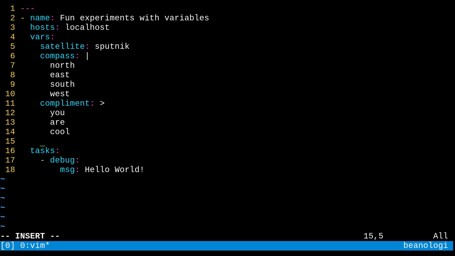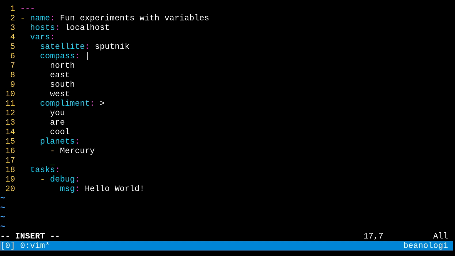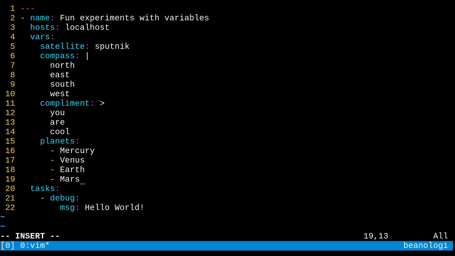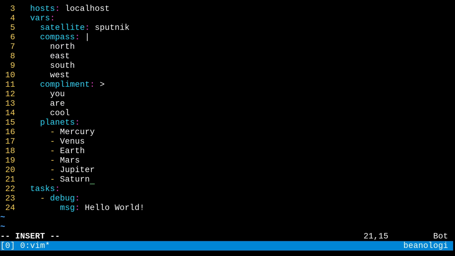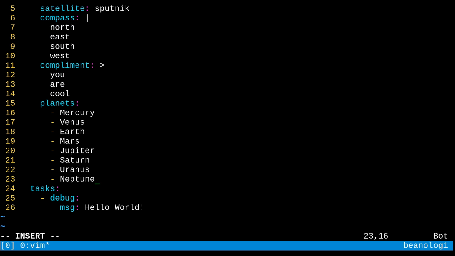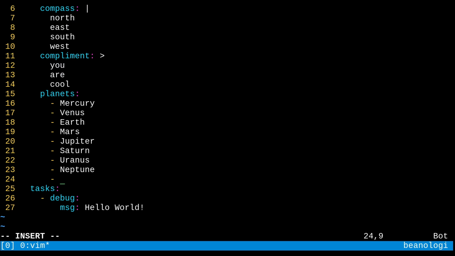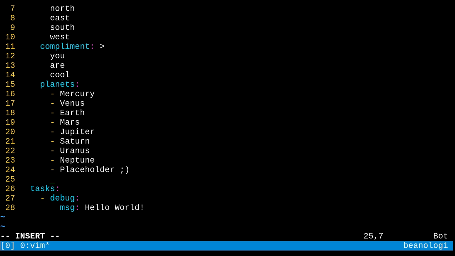Okay, so now let's just go ahead and try defining a variable that contains a list. I'll call this variable something like planets, and I'll just fill in some items here. Now remember to indent and use a dash and a space for each item. And I'll just fill this in. Mercury, Venus, Earth, Mars, Jupiter, Saturn, Uranus, Neptune, and everyone's favorite, placeholder. Nice. So yeah, that's pretty good.